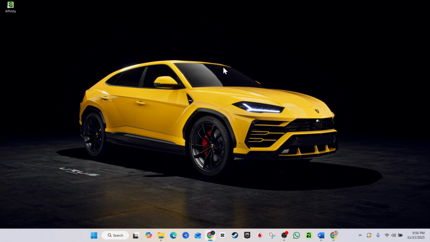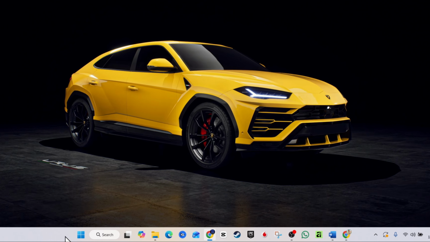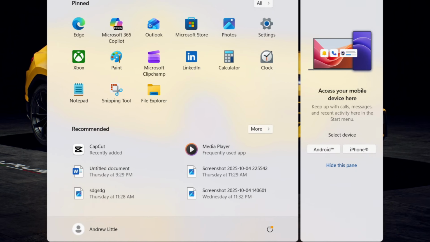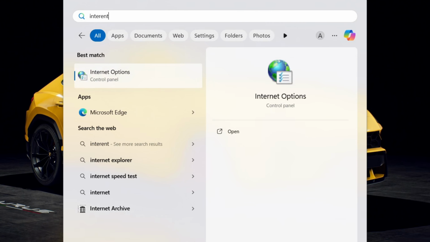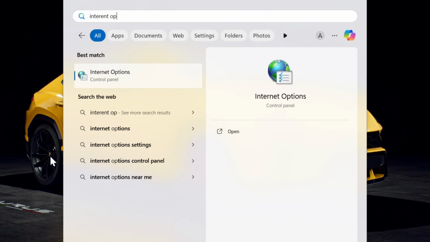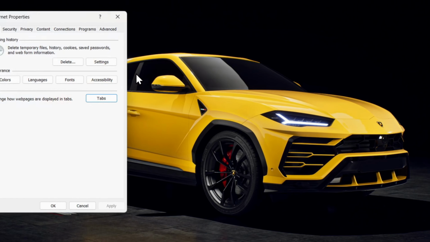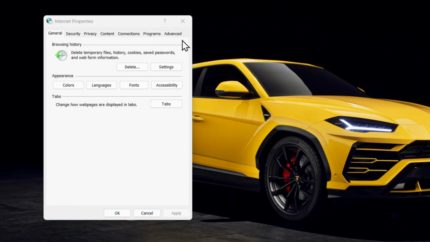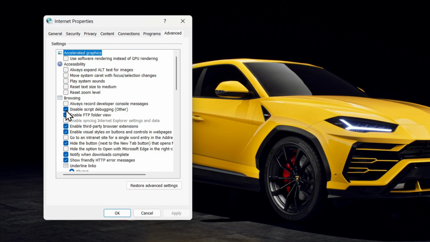So the first thing that you want to do, guys, is to turn on script debugging. So go ahead and click the Windows key on your keyboard or taskbar and simply type in Internet Options. Once you find it, go ahead and open it up. And go ahead and click on the Advanced tab. And you want to look for Disable Script Debugging. Ensure that this is checked and go ahead and hit Apply.